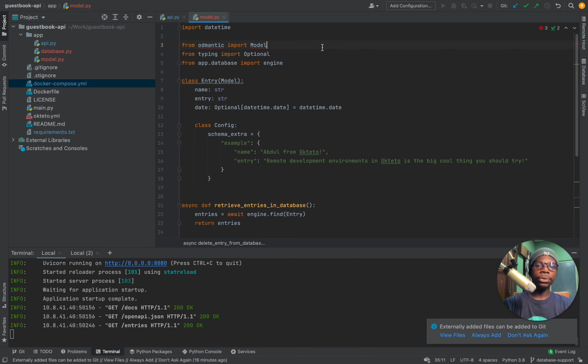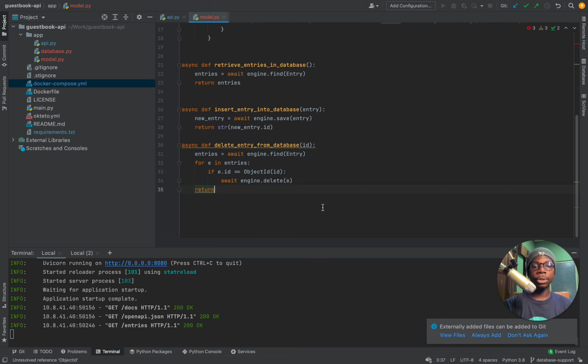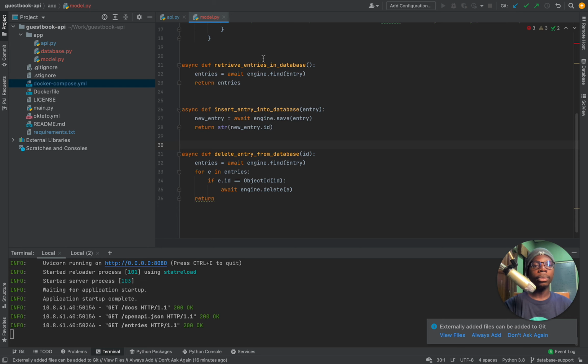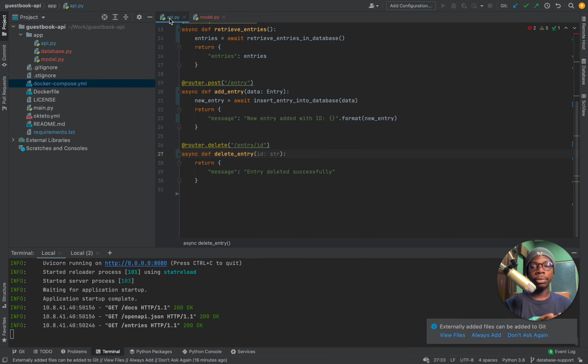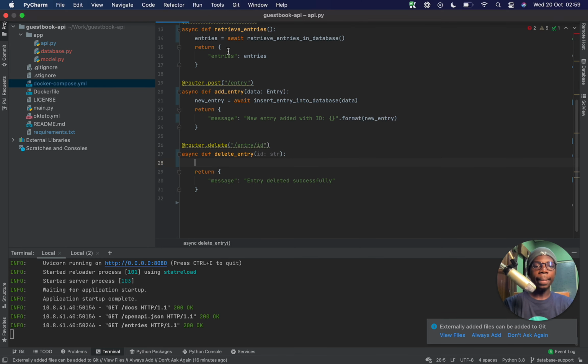So we need to import this object ID here. The reason we are wrapping this is because MongoDB doesn't understand when an ID is a string, because the IDs are stored in the object ID format. And so we have this method here, and we're going to test it. We go back to our routes. Okay, we need to import it first, so we say await delete ID, and then we save it.